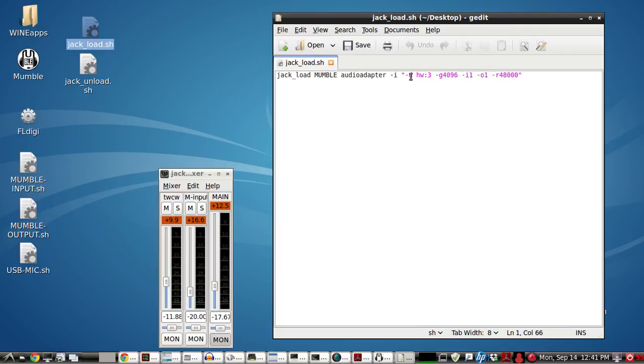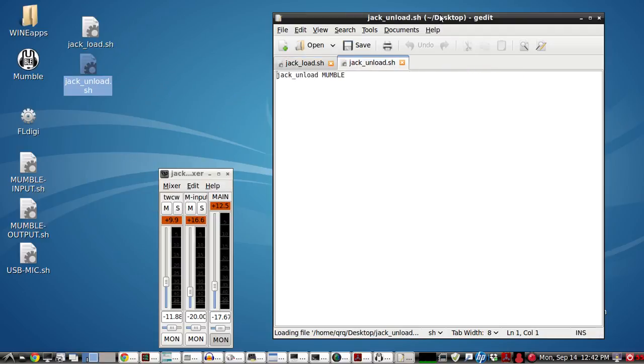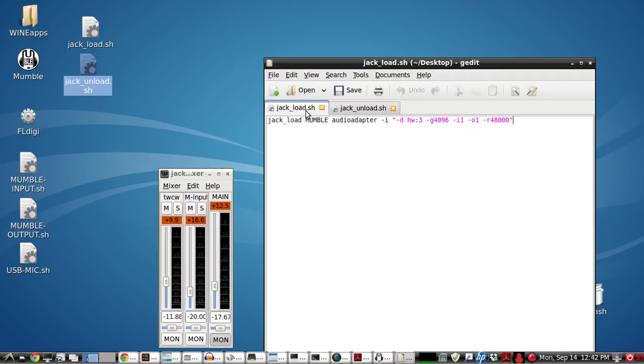-I is the string where we choose device. Hardware 3, which is that loopback cable. This is the ring buffer that seems to work best. We have one input, one output, and all at 48K sample rate. When you're done with it, you have to click this one here, jack unload mumble. It remembers the name that you called it. So there's the jack load mumble, jack unload mumble. You don't have to worry about anything after that, and that'll take it out.